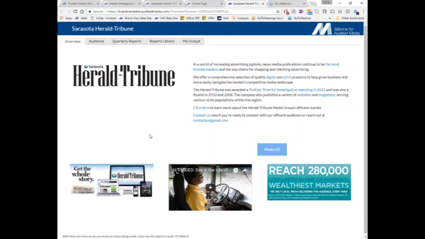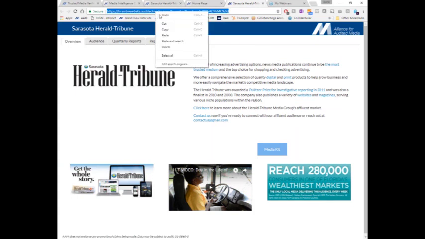Let me just restate it to make sure I understand. I didn't appreciate this. Is that link, for instance, to what we're seeing right now, the Sarasota Herald Tribune, does that not require going through AAM sign-ins and such like that? You can go straight to this page?